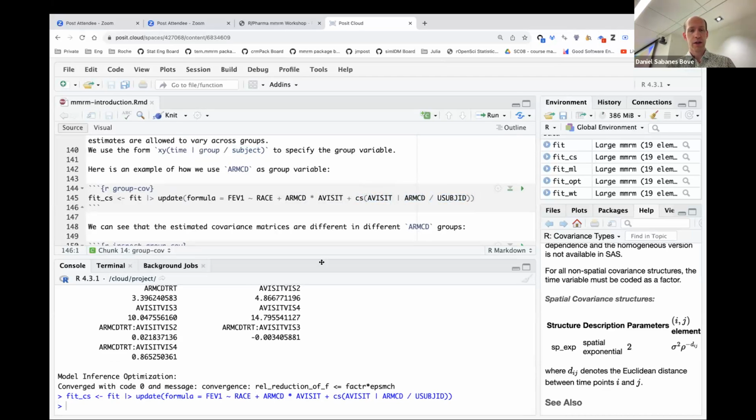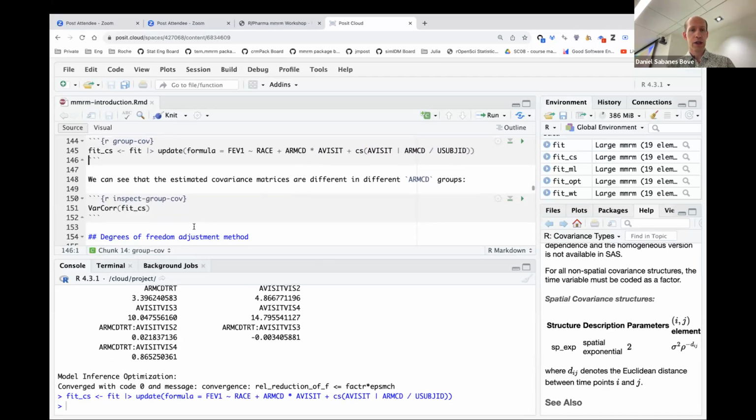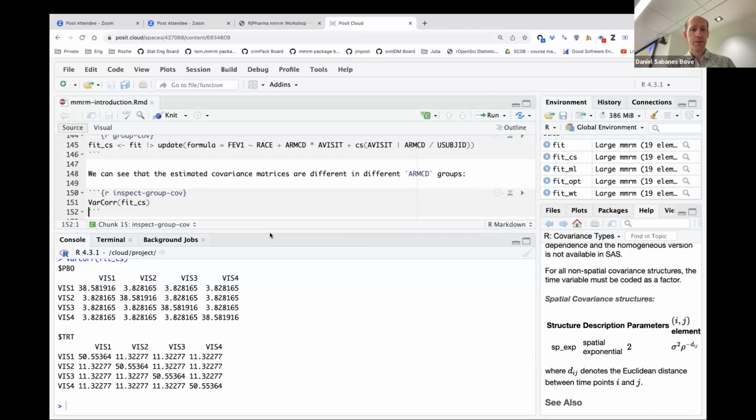And we can, again, update our model with that, and we can actually see when we access the covariance estimates with, for example, VarCorr directly, we can see that we now have one covariance estimate per treatment arm. So we have one for the placebo arm and one for the treatment arm here as a result. And we actually see that they look quite different here, right?